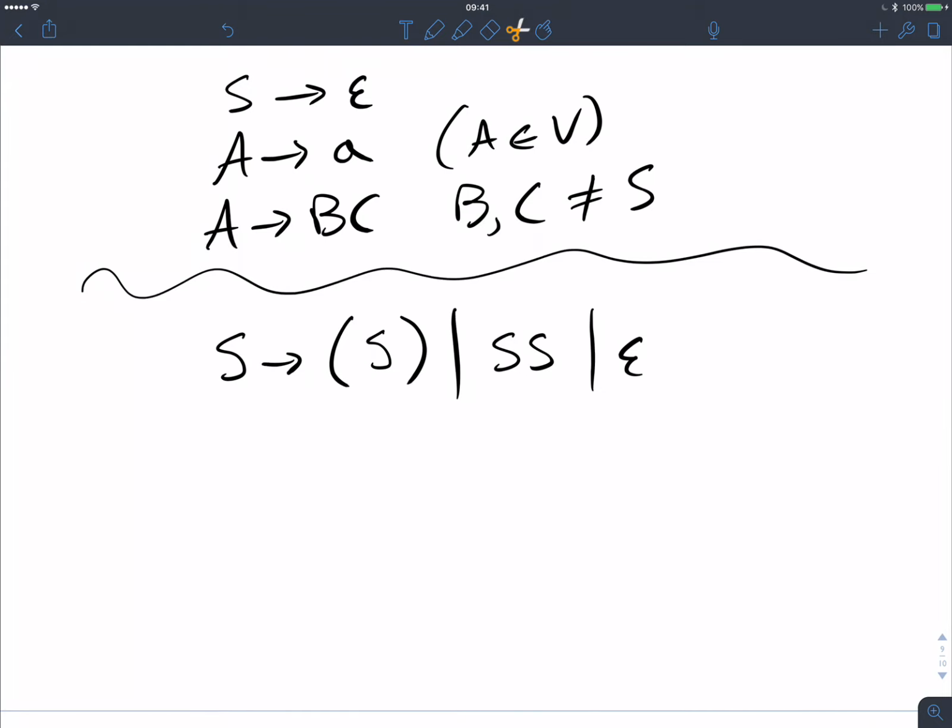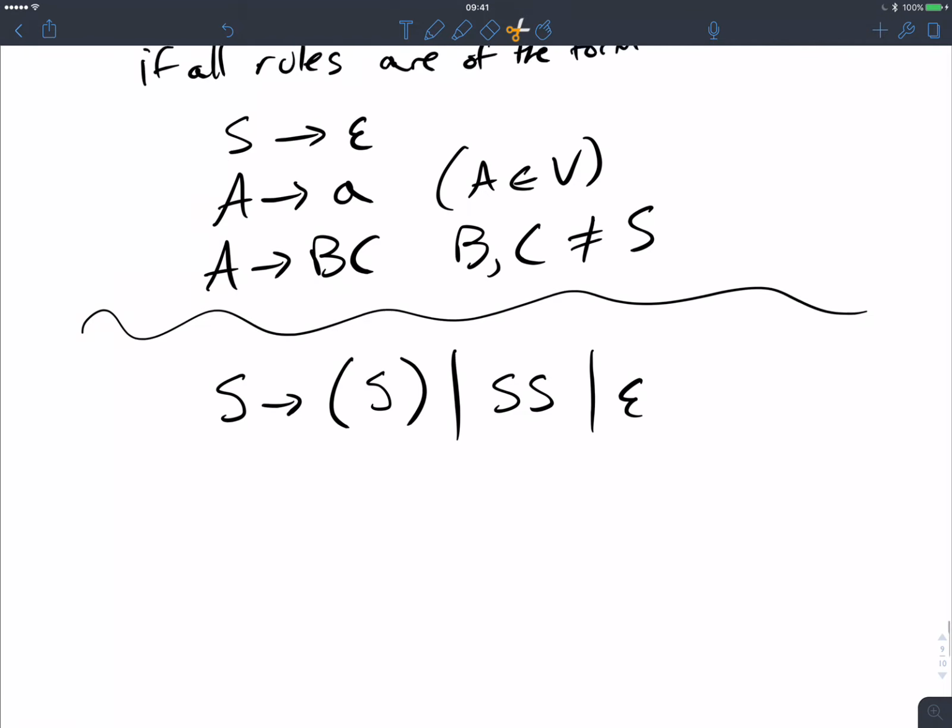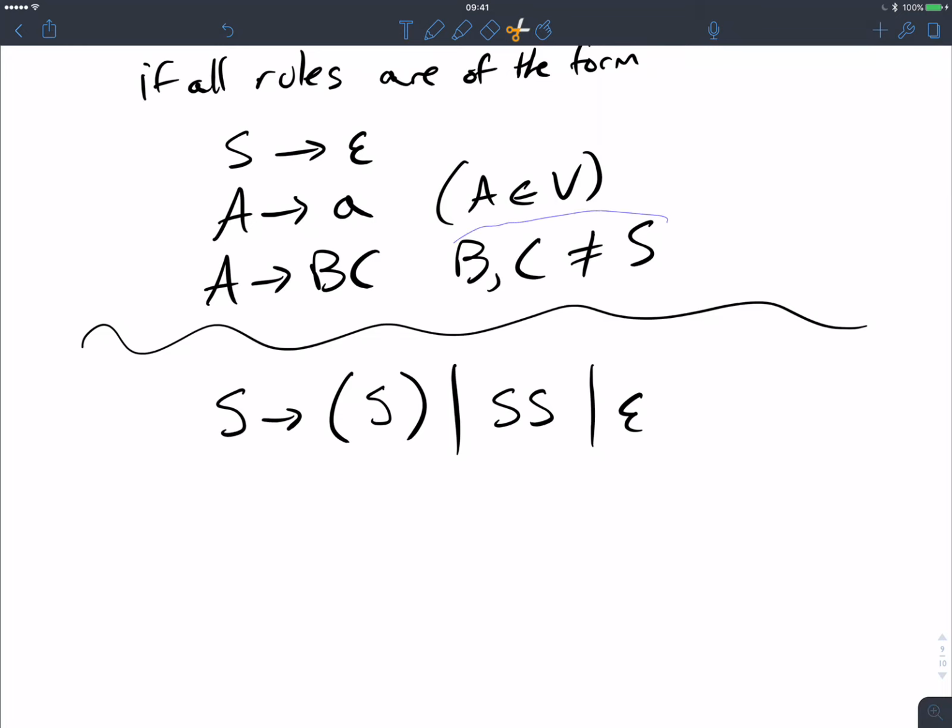So let's see. How are we going to get it into CNF? Any grammar into CNF? Well, could we get B and C not equal to S? Could we fix that rule really easily? Yeah, how can I do that? Create a new start variable. And what are the rules associated with this new start variable? How about I just produce the original start variable?